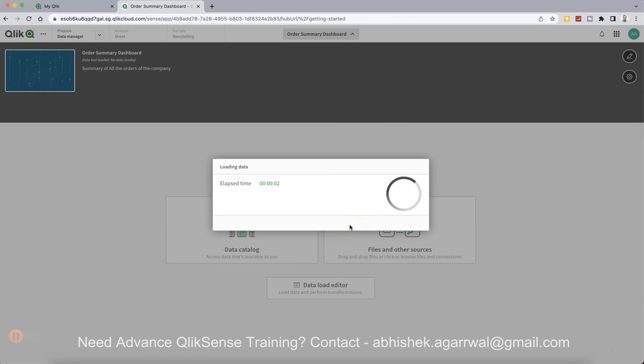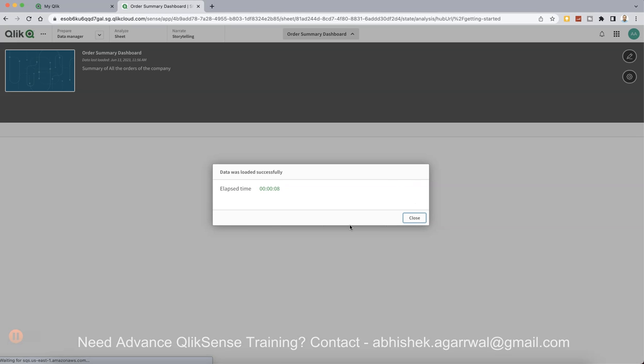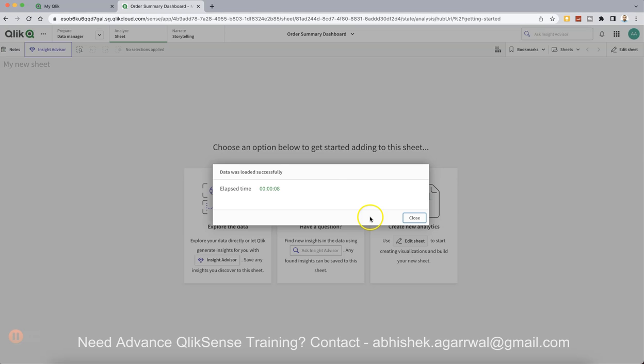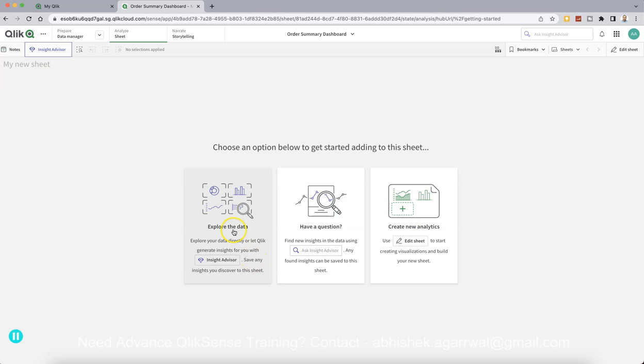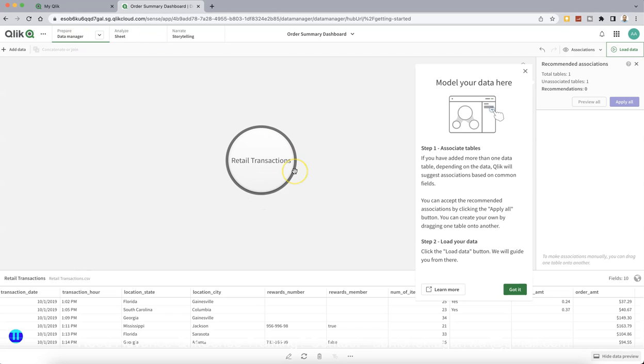It processes this information and takes some time to bring the information for us. I'll close it. You have a couple of options: you can explore the data, you can ask a question, and create new analytics, with which you can go in step by step. But before we do any of this, I will look at the data manager and give you a look and feel of it.